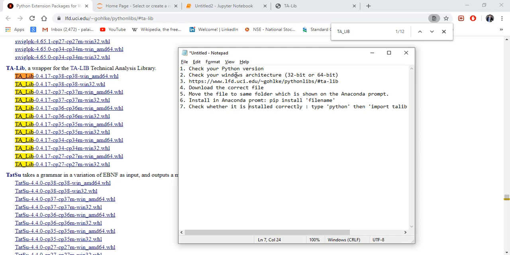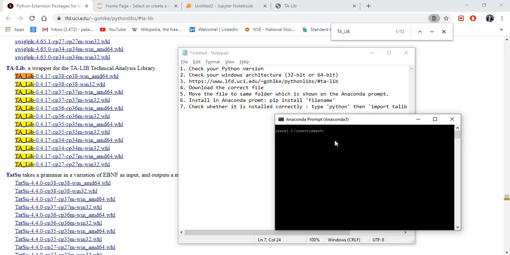First, you have to check your Python version. How to do that? Go to your Anaconda prompt and type python. The moment you type it, you can see that in my system it's Python 3.7.4. This is how the first step is done.